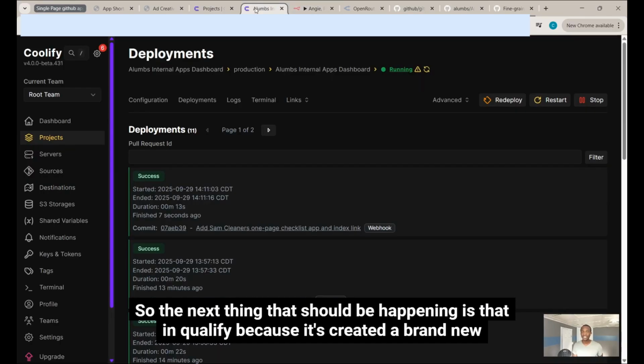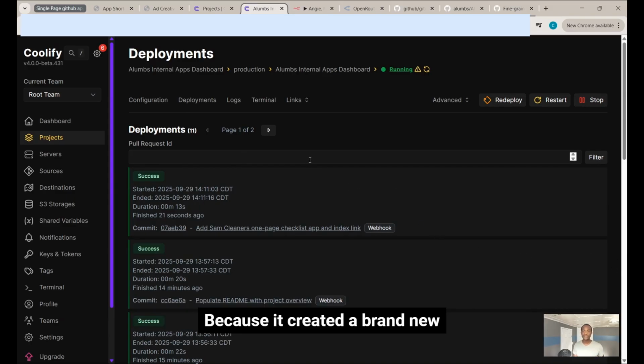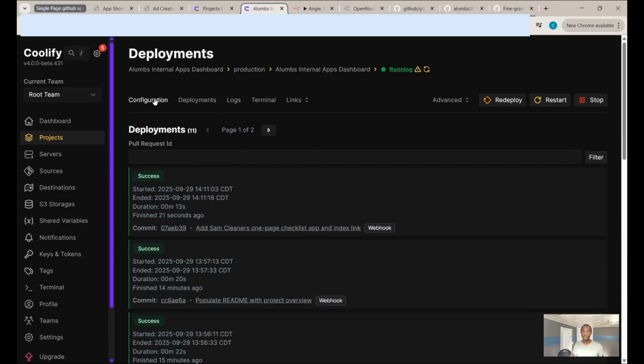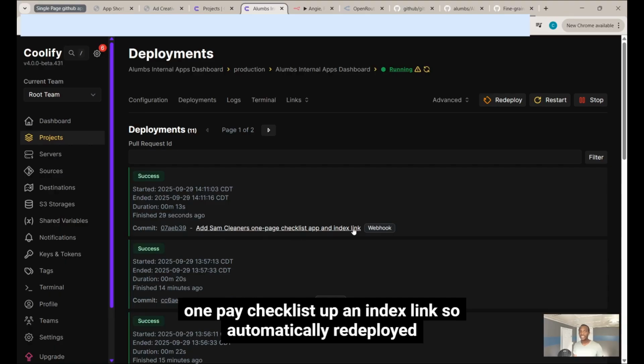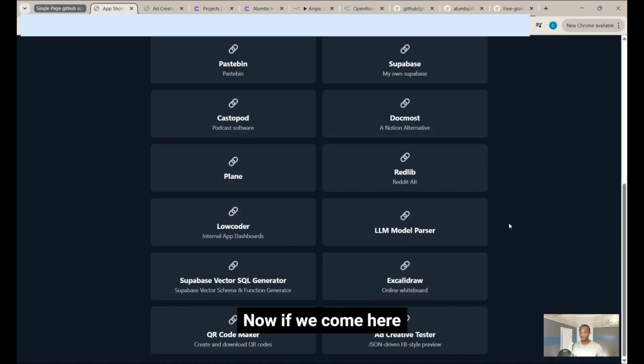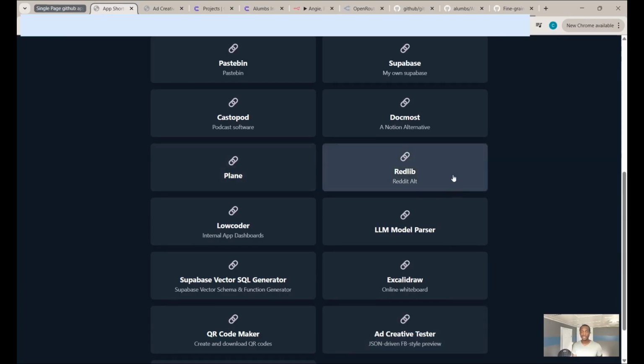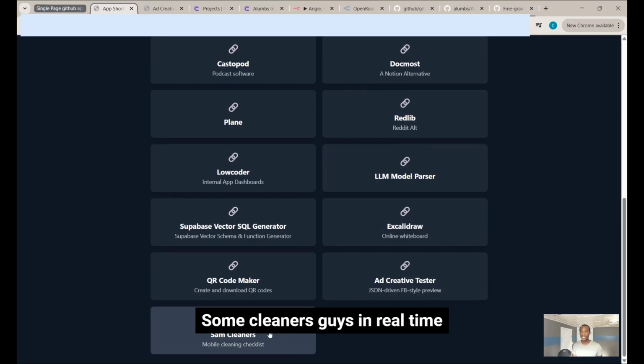So the next thing that should be happening is that in Coolify, because it created a brand new file, you can see added Sam Cleaner's one-page checklist app and index link. So it automatically redeployed. Now, if we come here, it's still old, right? All we have to do is refresh. Sam Cleaners. Guys, in real time, I'm still here. I never stopped or paused the recording.